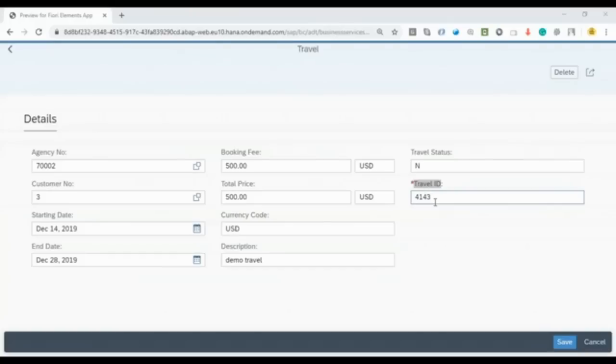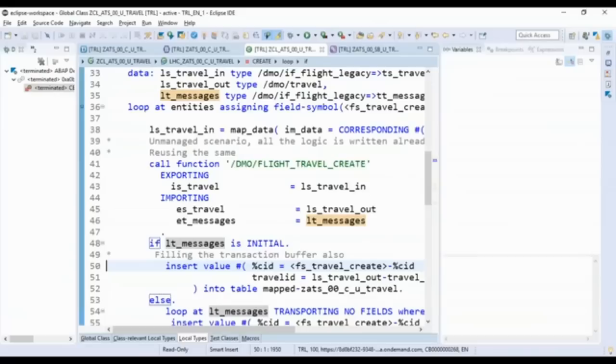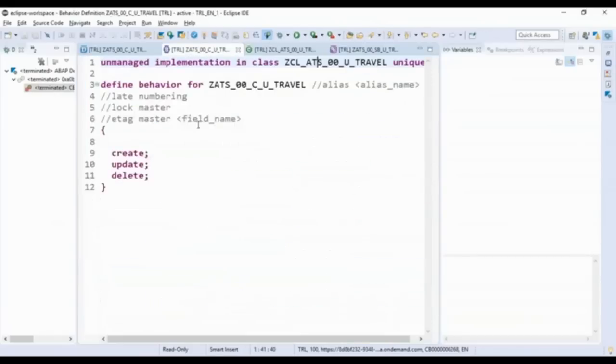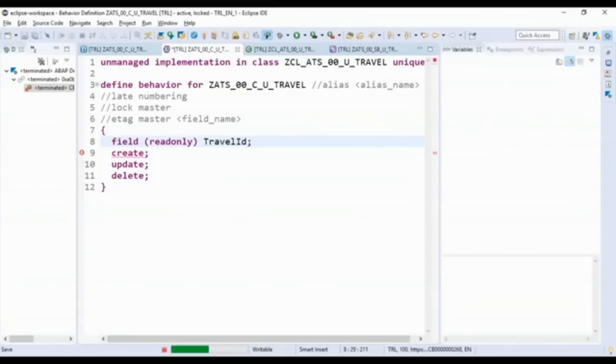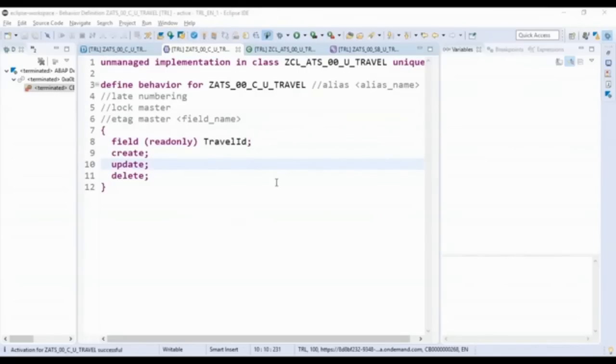So whenever the travel is saved, it is non-editable, user can't change it, user can only see it. So after save, user will be able to see this. How can you achieve this? Very easy. Just go back to the behavior definition and just add here call field, and then in the parenthesis called read only, and then we will say field name travel id. That's it. Congratulations everyone. Now let's activate and watch out the magic on the ui.